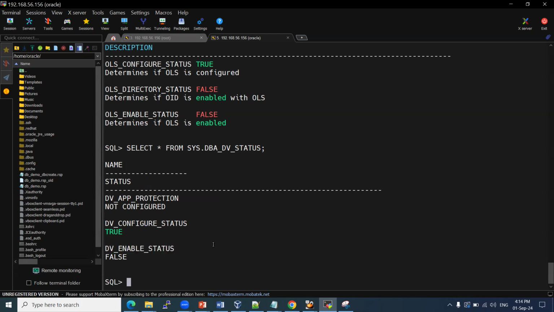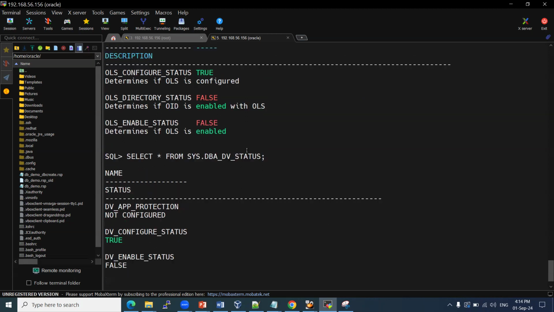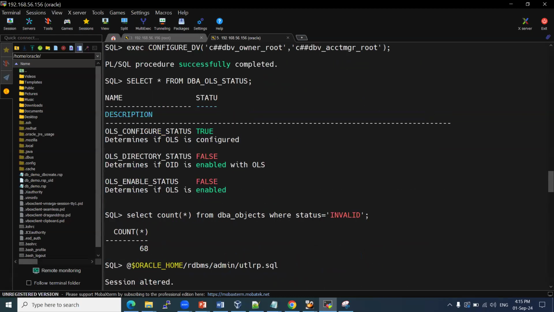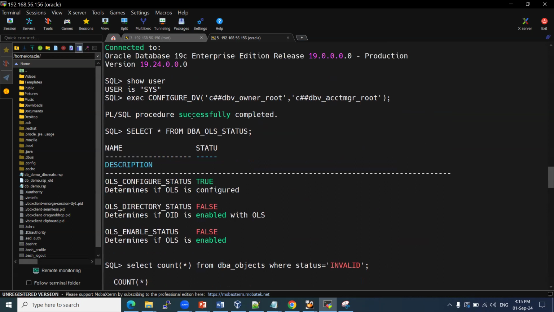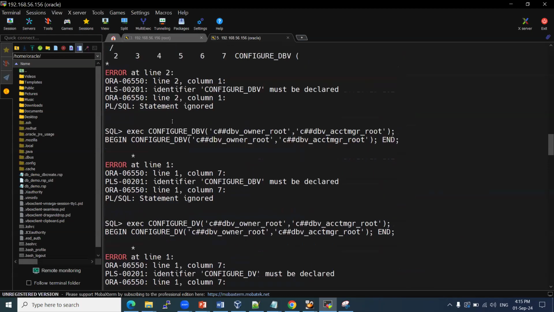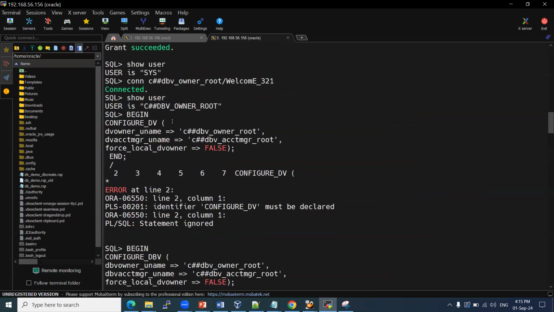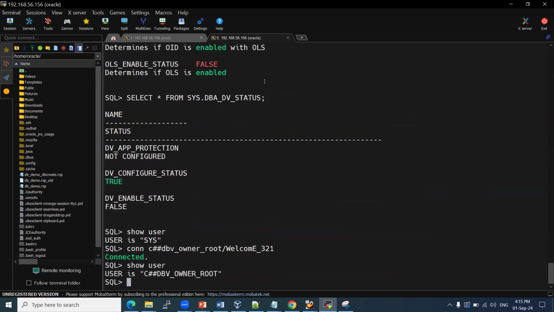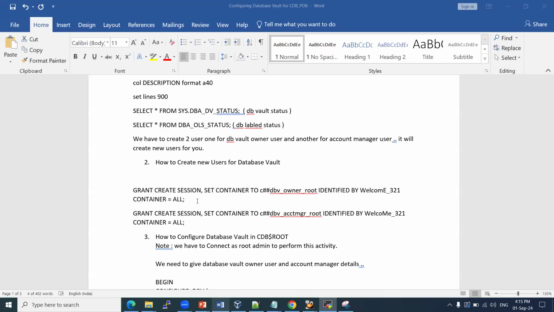For this step, we need to connect as the owner user. Earlier we connected with the root owner user, right? So now we need to connect not from this. First, we need to declare it from here using the sys user, but the enablement should be done from the owner user. Let me connect to that owner and then we'll execute the enablement. Okay, show user. Now I have connected. Now you can execute the enablement script.